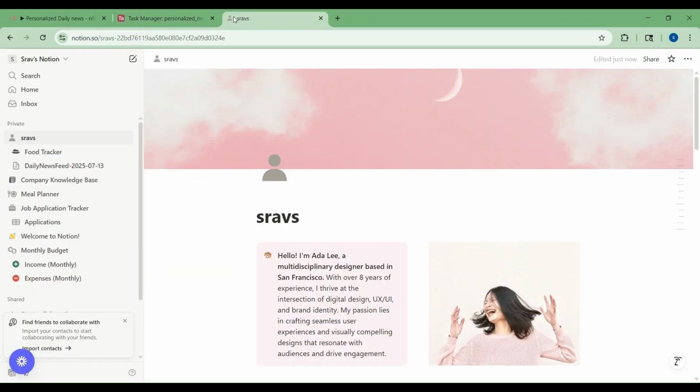Say if you are new to Notion, think of it as a flexible digital notebook. You can create pages. As you can see here, this is the page of daily news feed, and you can do to-do lists or even build full databases. So this is a page and this is a database, everything you can create all in one place.